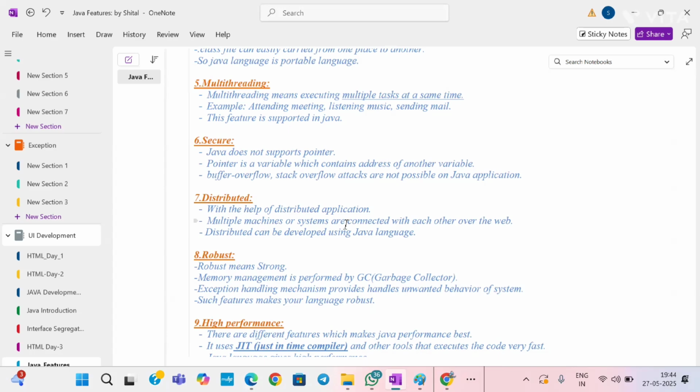That's the reason you can create distributed applications by using the Java language as well. You can create distributed applications by using Java.